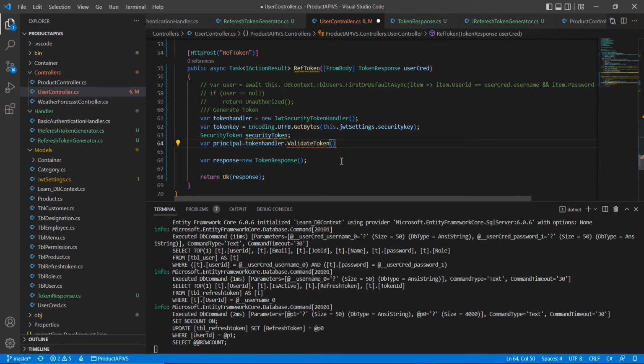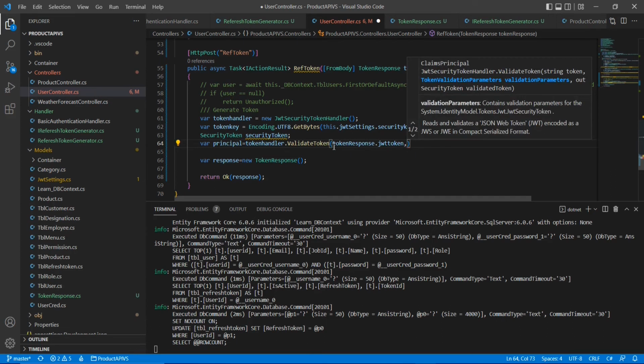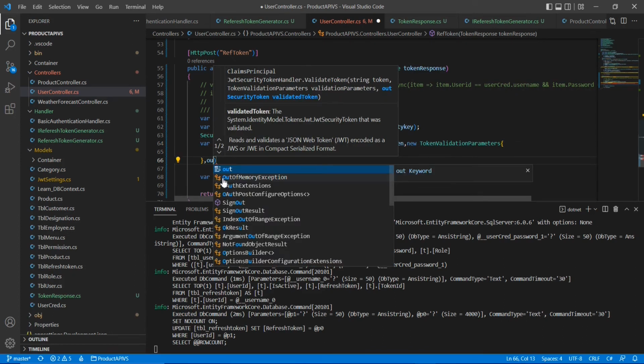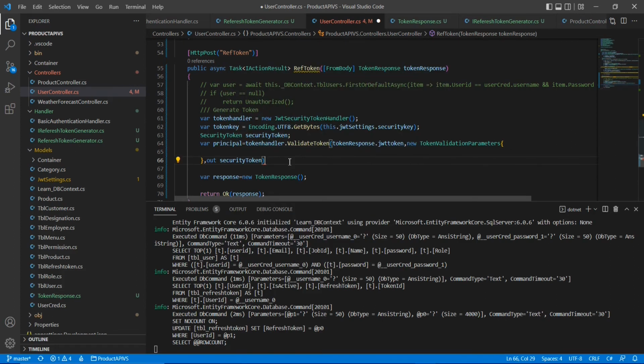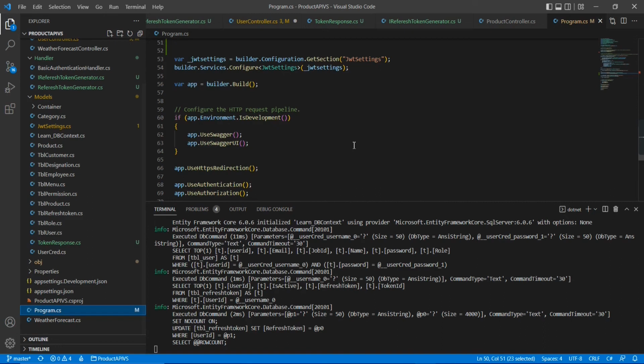As I mentioned, the first input is our token. It's available already in the input parameters: the token response dot JWT token. The next one is the token validation parameters, and the final one is out, out as the security token. So now we have to include the values in our token validation parameters. We have already included this token validation parameter in our Program.cs file.